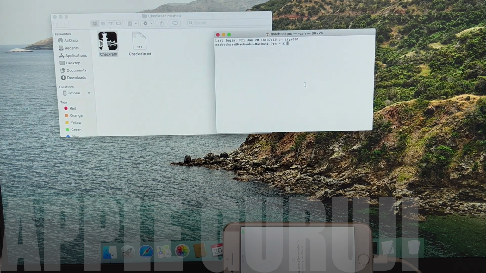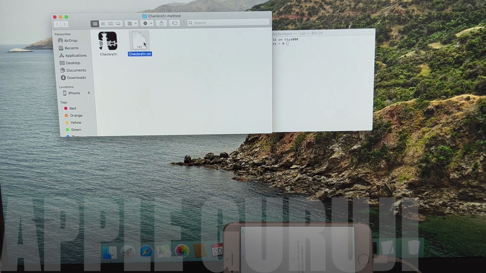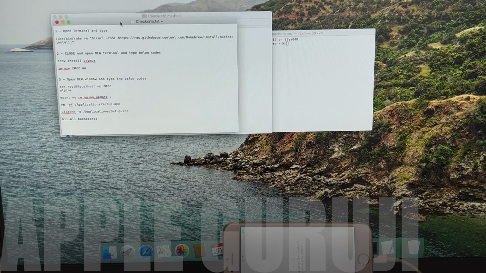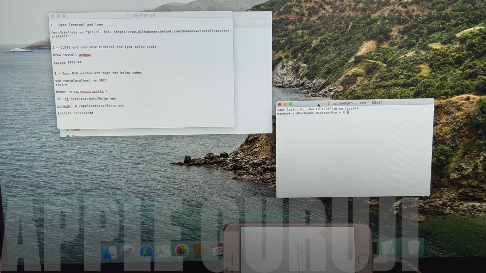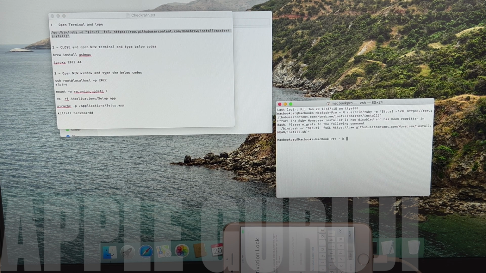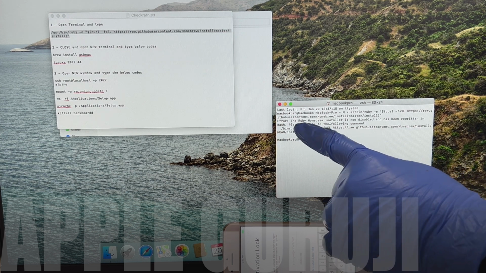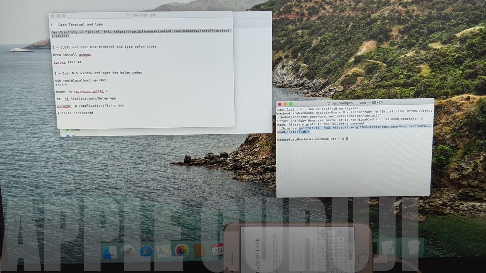Now, open a terminal window. Open the text file which contains the codes. Copy the first command and paste it in the terminal window. Copy the command shown and paste it again. If it asks for a password, enter the password of your Mac.